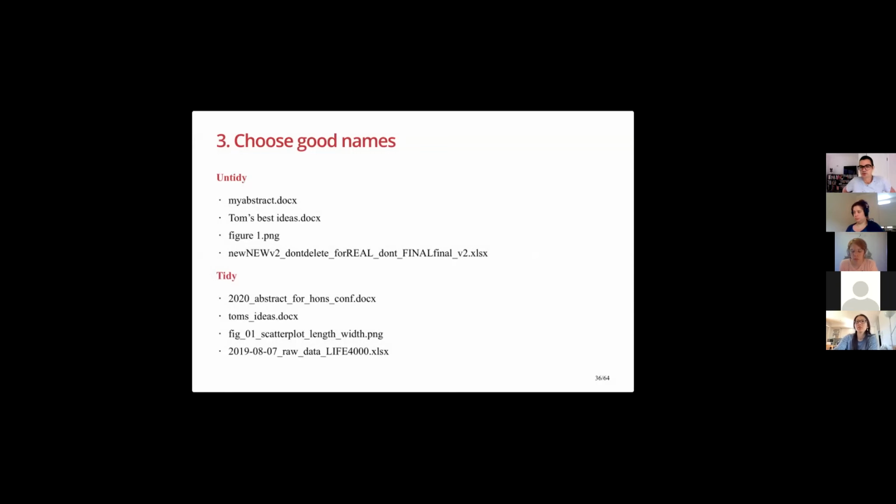When it comes to data files, to variable names, to anything we do working with digital information, we want to choose some good names for things. I'll give you a couple of rules we might follow. Here's a couple of good ideas, a couple of bad ideas. My abstract .docx, no idea what that is. Abstract for what? Who knows? Tom's best ideas, what's going on here?